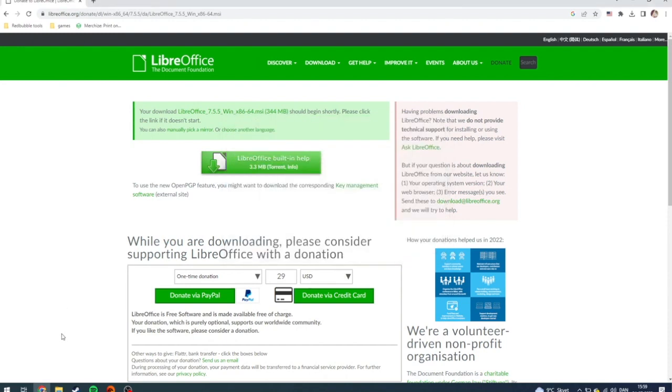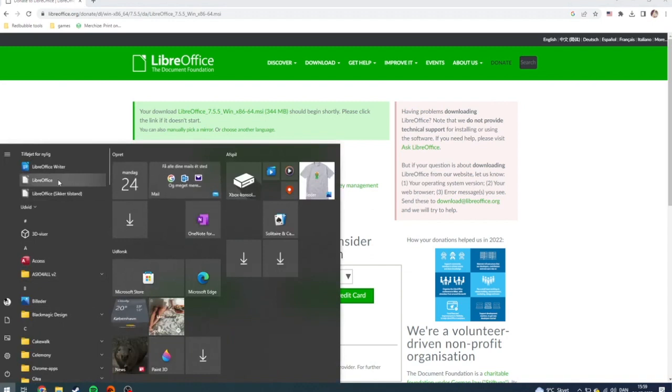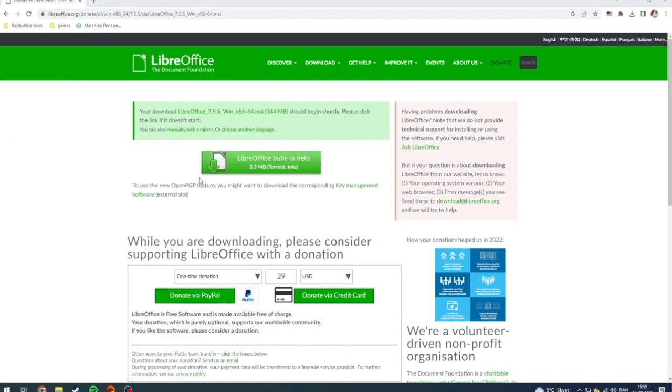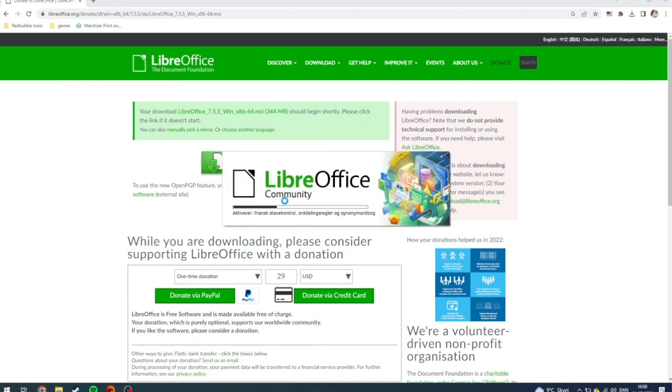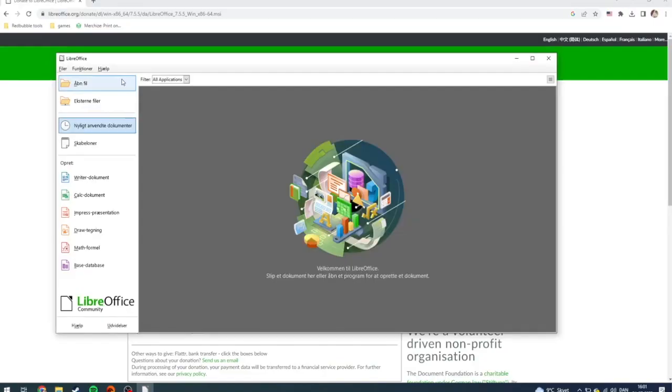As you can see now, the installation has been successfully done, and you need to click finish. Then from here you need to go down to your Windows tab, and as you can see now, your LibreOffice is down here, and you can click on that, and then LibreOffice should be opening up, as you can see there. And right there, you can choose between the Writer document, the Calc spreadsheet, the Impress presentation, the Draw drawing, or the Math formulas database.